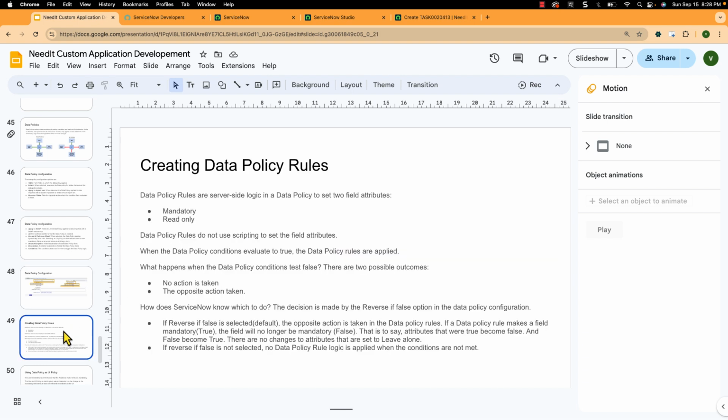Then creating data policy rules. As we discussed, data policies can only do two things. One is that it can make a field mandatory based on a condition, if you have any condition, or it can make a field read only. These two attributes can be set on a particular field. But in UI policy, you can also do one more additional operation, to make the field hidden or visible.